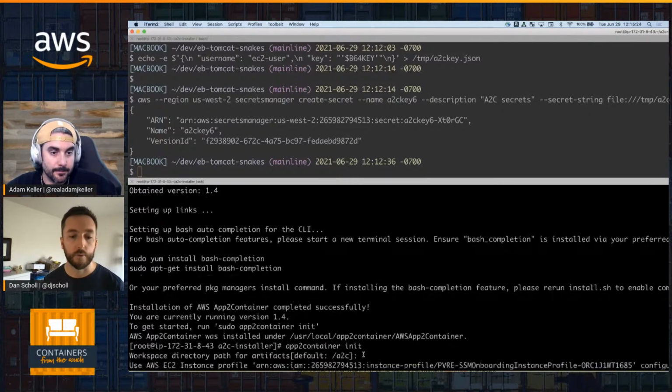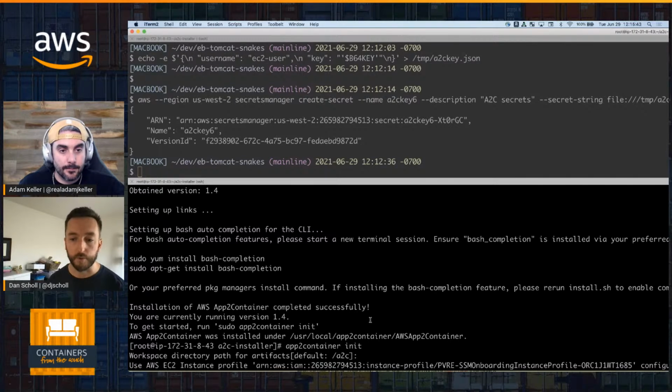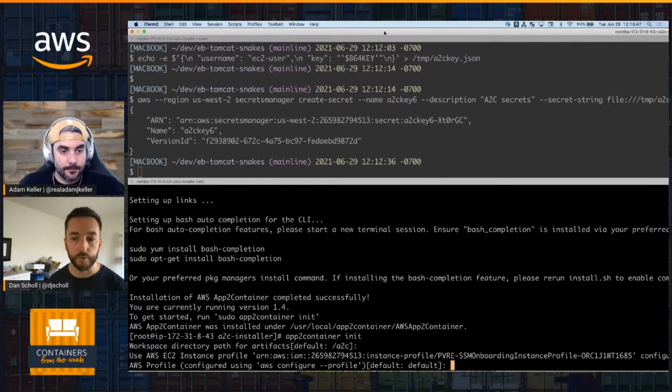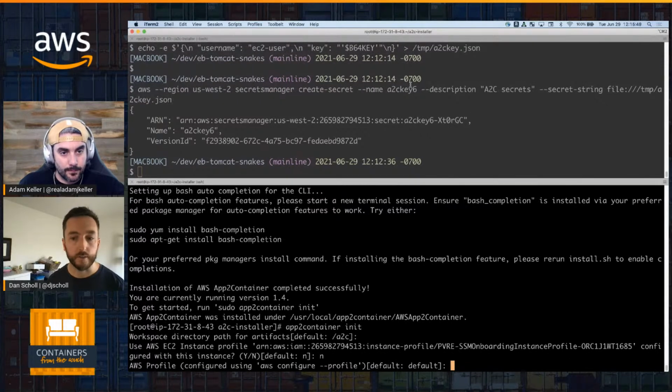This is where I wanted to store my workspace. And then here it's asking me, do I want to use the EC2 instance profile that's tied to this instance where I'm running? Because it detected that there's already a profile there, and so it's able to use that. But in this case, I wanted to actually use the default profile that I configured for my AWS CLI, so I'm going to say no to that. I think my terminal is maybe hiding some things. Sorry about that.